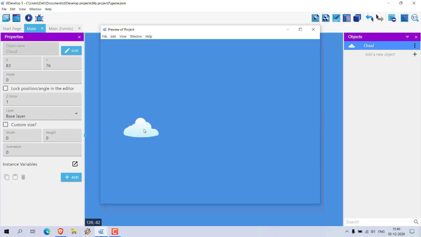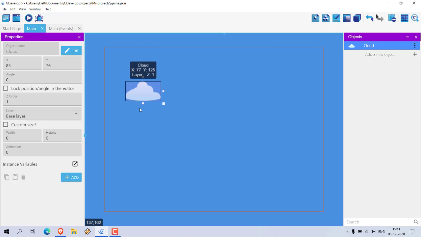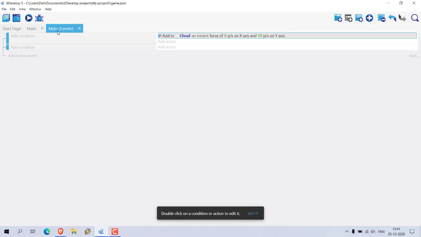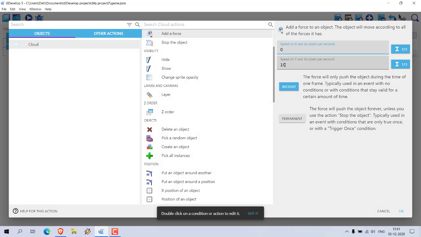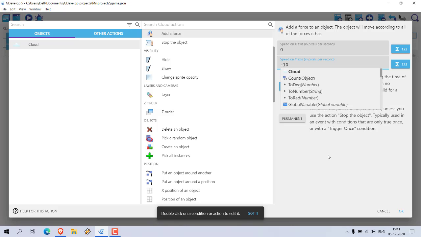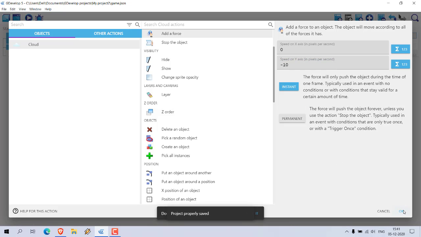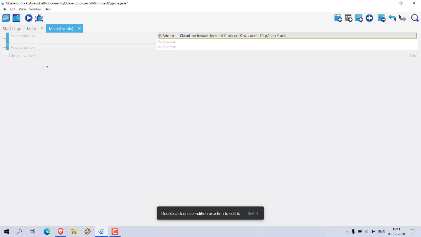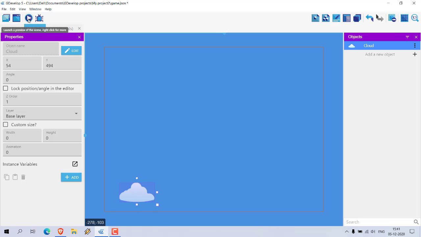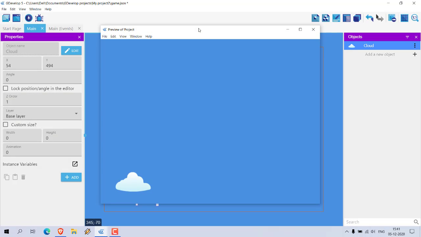Right? So what if I want to do movement which is going to be from right to left or from bottom to top? So for bottom to top, what we can do is take our cloud at the bottom, right? Then we go back to event and set it for -10, right? Save your project, click OK. Now come back here and run it. Now here you can see, now it is going from bottom all the way to the top.